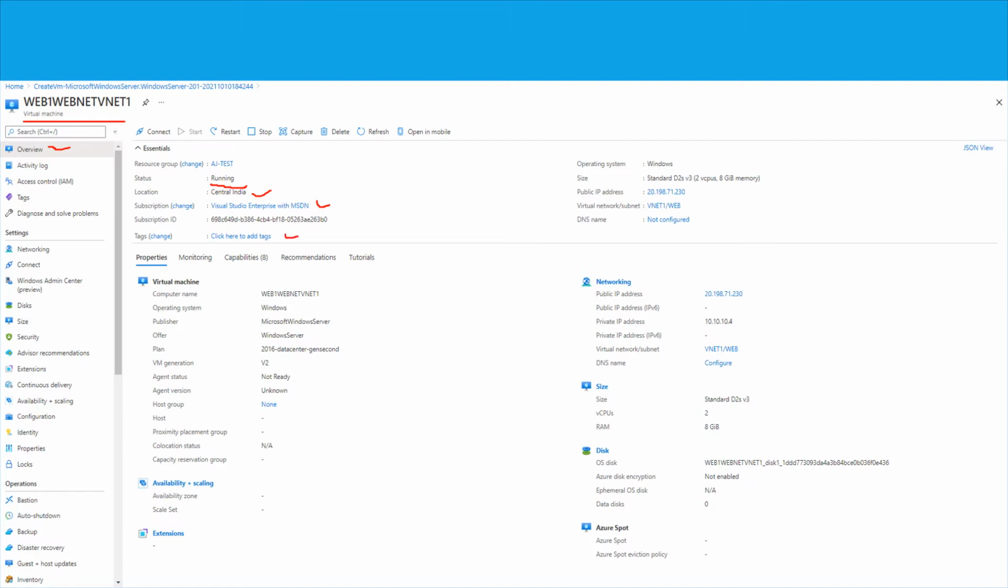I don't have any tag. This operating system is Windows running with the standard D2s v3, 2 vCPU, 8 gig of memory. This is a public IP address allocated by Azure, and this machine is part of the VNet 1, and the subnet is going to be web. DNS is not configured, and the IP address assigned to this VM is 20.198.71.230. This is a private IP address. It's a dynamic range. So this is the first IP Azure can allocate to you. The first three IPs are reserved.